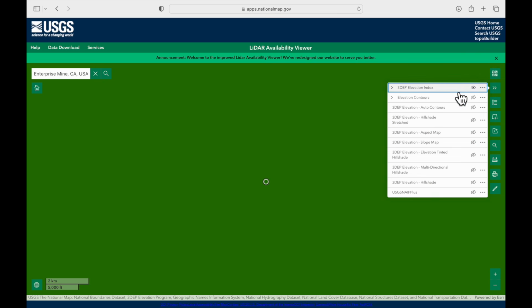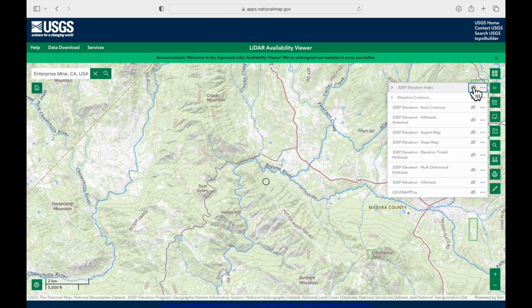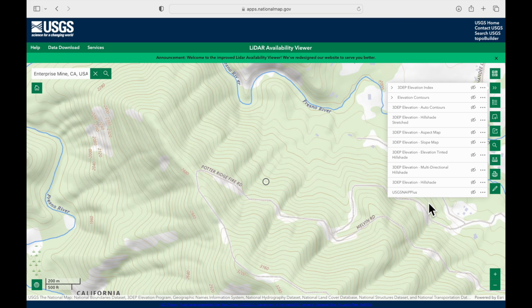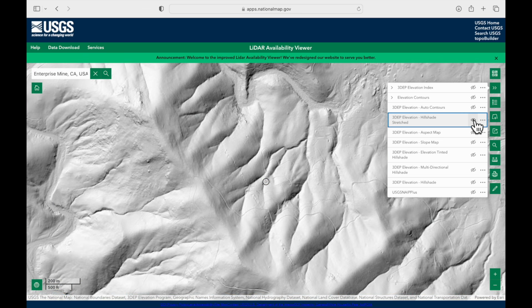Click it, and then see the little eyeball? Put a line through it. So you just click on it. Boom. So now it's showing you the topography of the Enterprise mine here. You zoom in on the bottom right corner. Now here you can add the eyeball and turn the eyeball on for the LiDAR. And it's the fourth one down. Boom. Look at this detail.